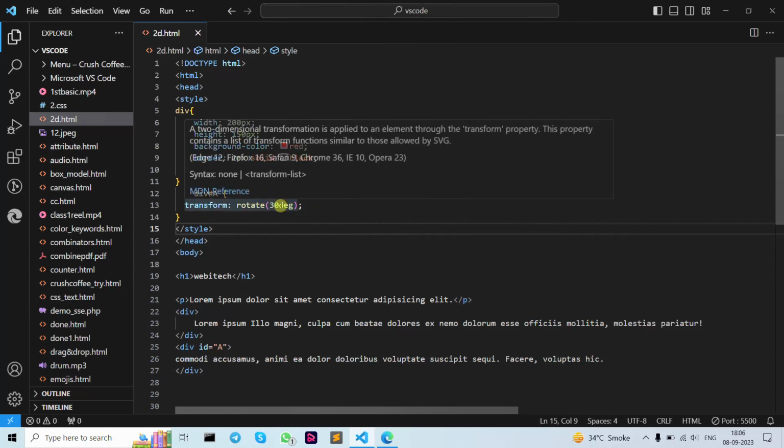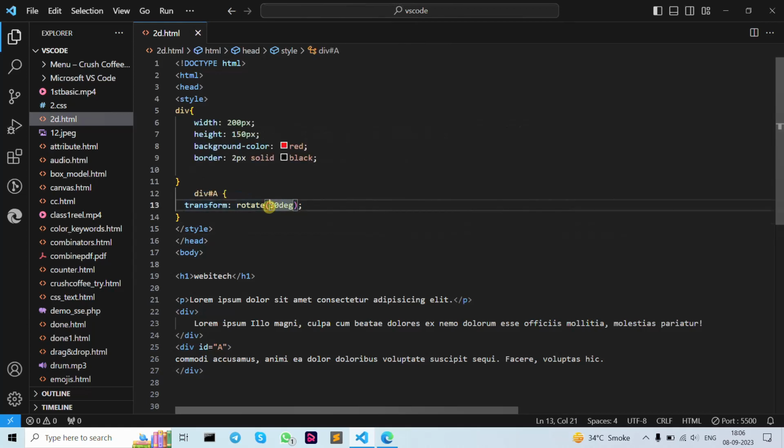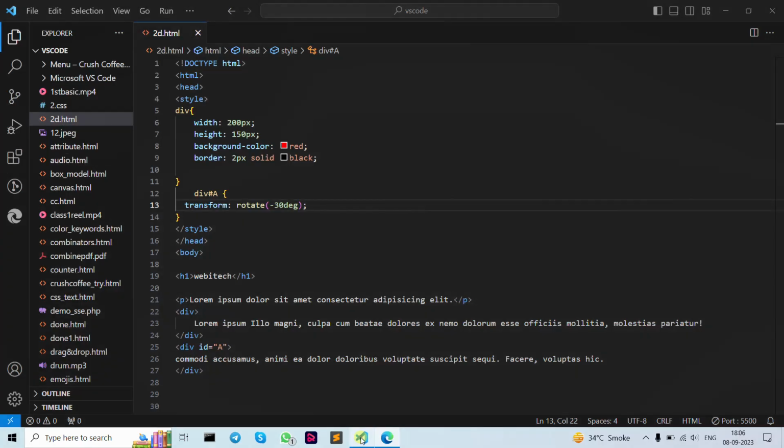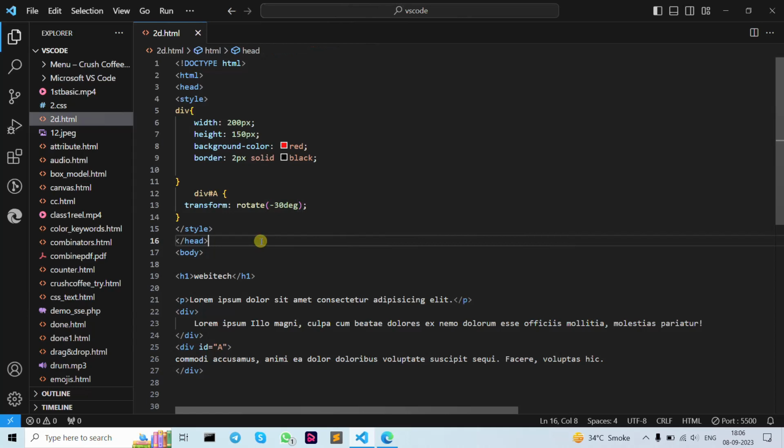Okay, this is our clockwise, and now we are going to use counterclockwise, so we need to write just a minus, and as you can see, this is how counterclockwise looks like. So this is how our rotate works here. Now let's move forward to the scale method.